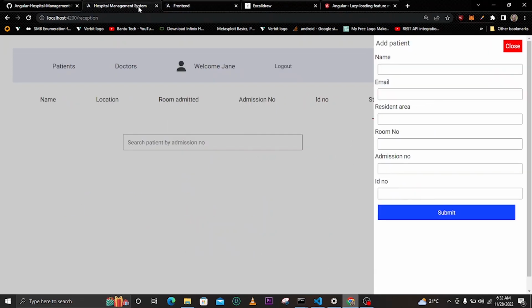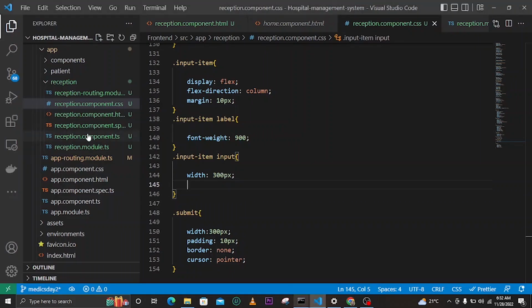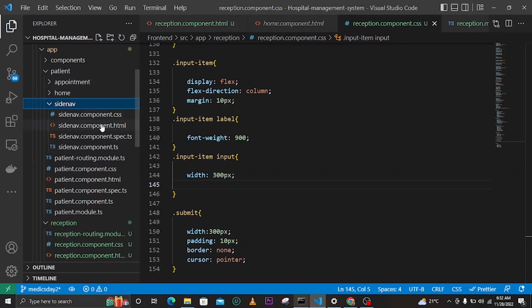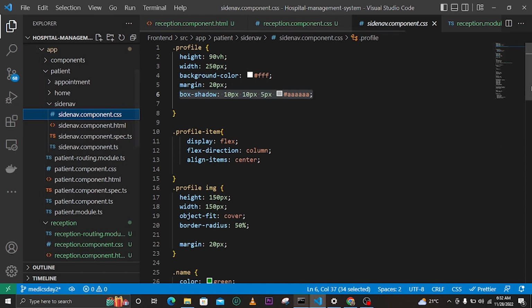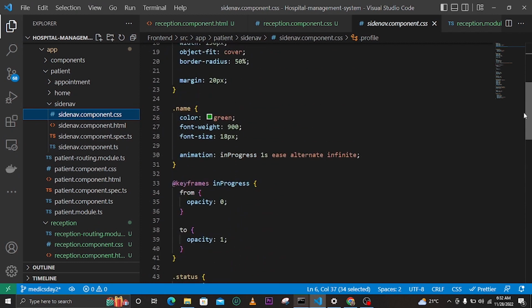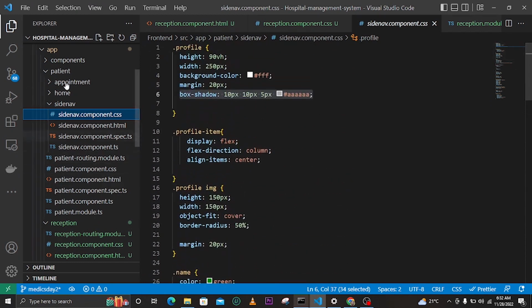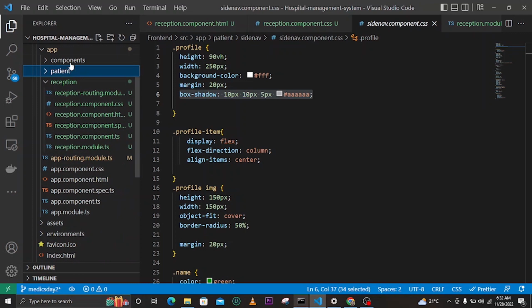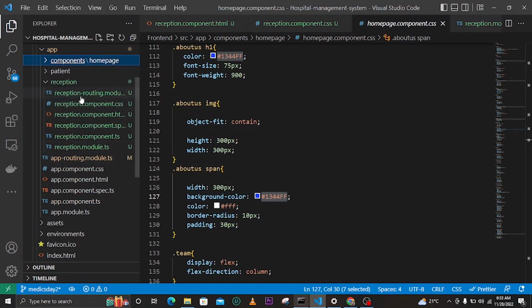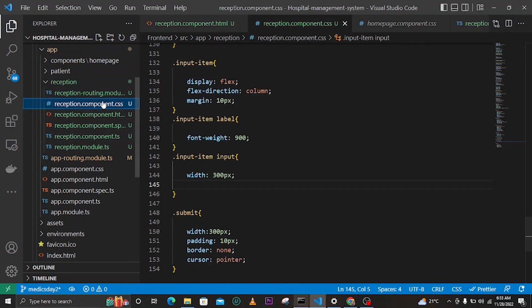Now I need this color, and I don't know this color of the head. So what we'll do is open our side nav here, because I know we used it there. Just look for that bluish color. I think it's somewhere here, in our component and then home. You can just check it here. Yes, this one. So let's copy it, close the component, and add it here.